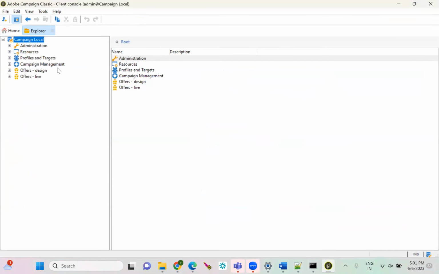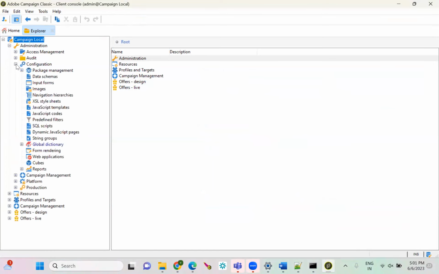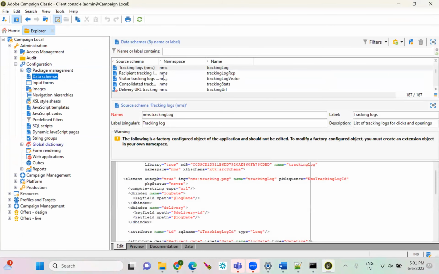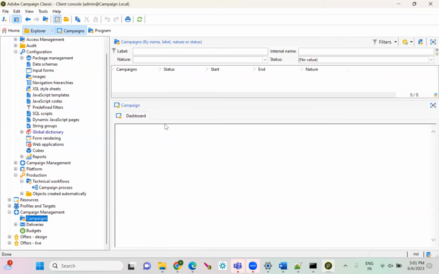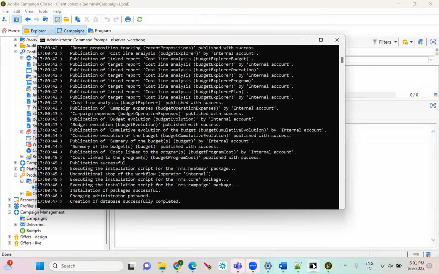So the Explorer view is where we will do all the configuration. The tables or the data schemas we create under administration, configuration, data schemas. All the data imports and exports we create under the technical workflows folder, and the actual deployment workflows will go under campaign management, campaigns. We'll see all this step by step when we get to the use case. Whatever the videos, everything will talk about this user interface, and you will be able to log in via this.